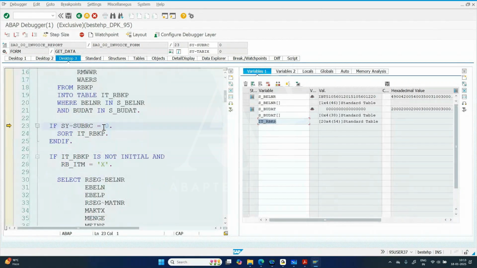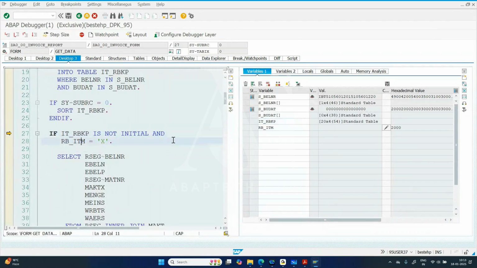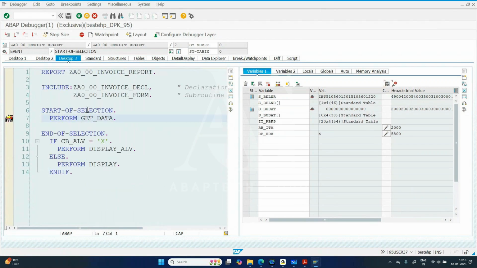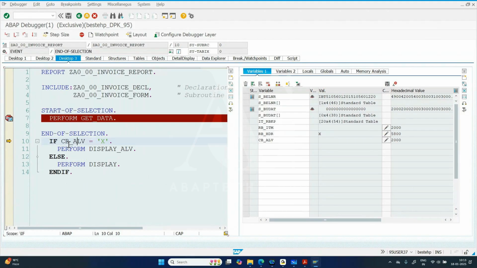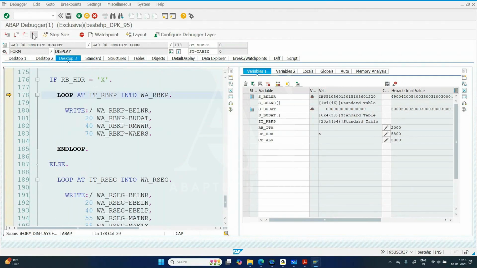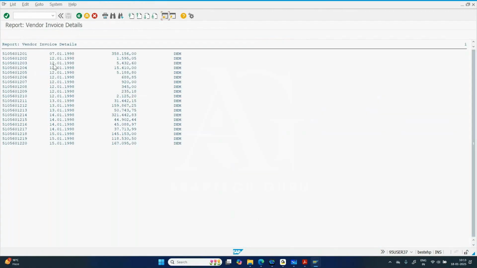Now we are going to sort it out and we are checking which radio button is selected, header or item. HDR. Okay, so the header radio button is selected. We are not fetching the data from RSCG. We are just skipping it out. Now we are checking whether this CB underscore ALV checkbox is selected or not. Of course, it is not selected. So we will run the normal way. Of course, it is looping the data from internal table to work area and we are going to display. So this is the normal way.